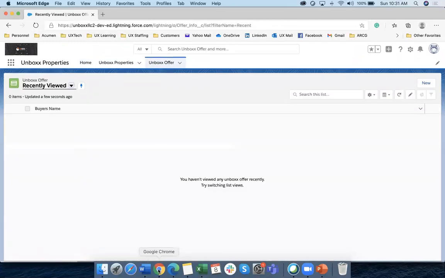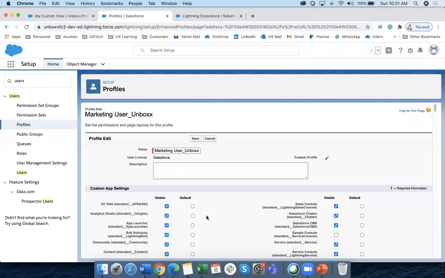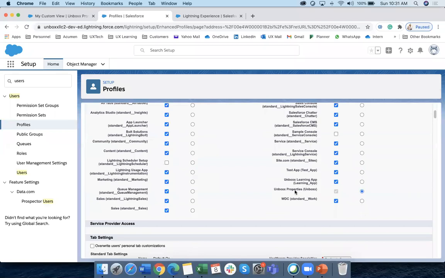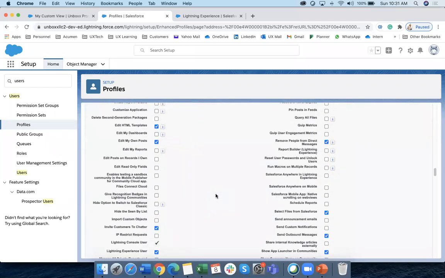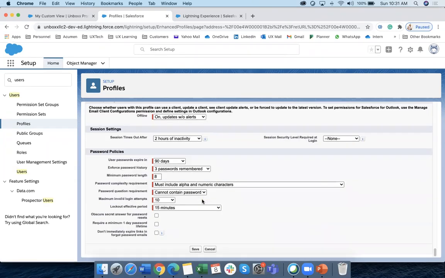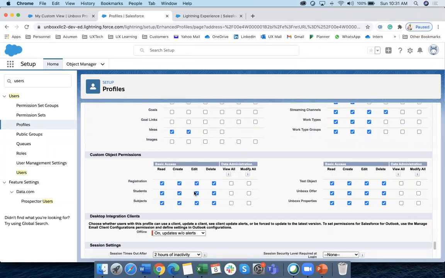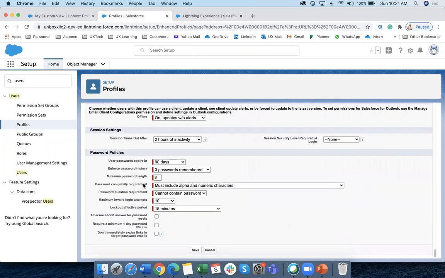Okay. Now going back to my main Chrome, just to see what else might not be working. So here we see the access to Unboxx learning is there. Very good. So that one is fine. Maybe we can check the students object, this is all default on. And then let's see if we have access to this. It's all there, so it should actually come up. Let's see what's going on.